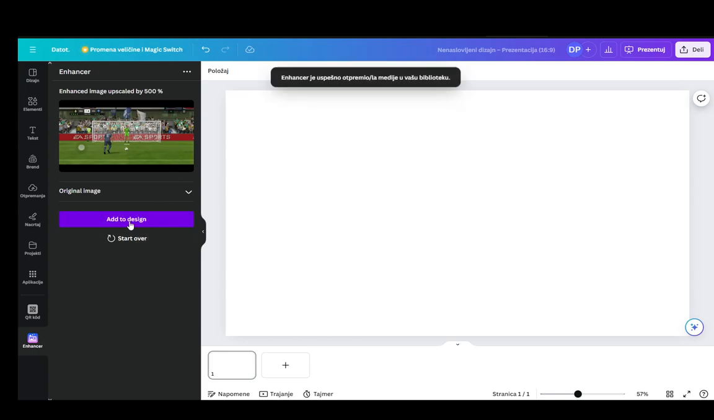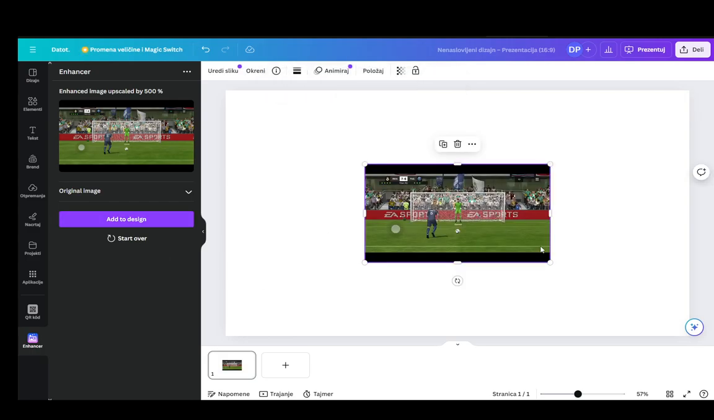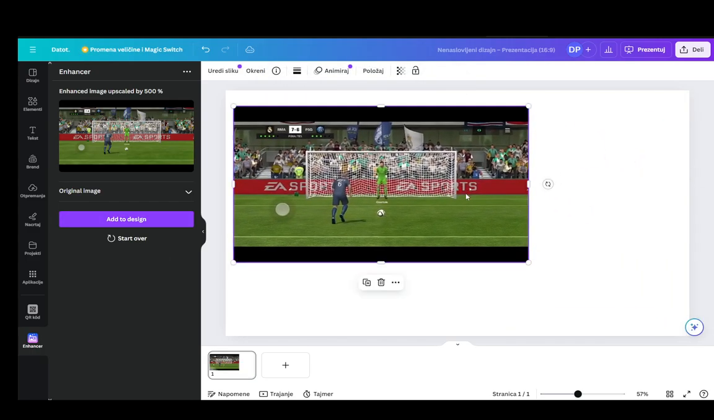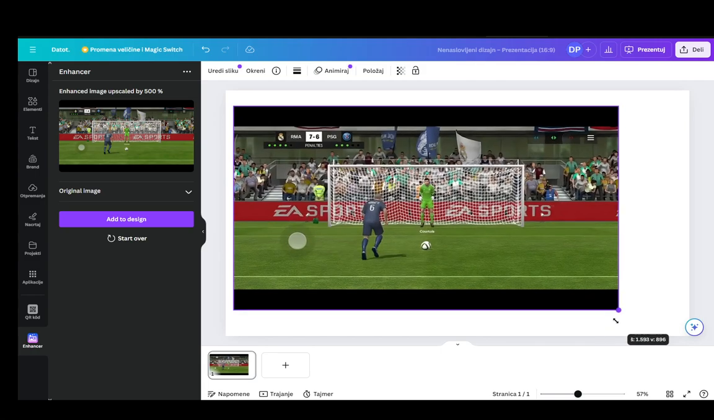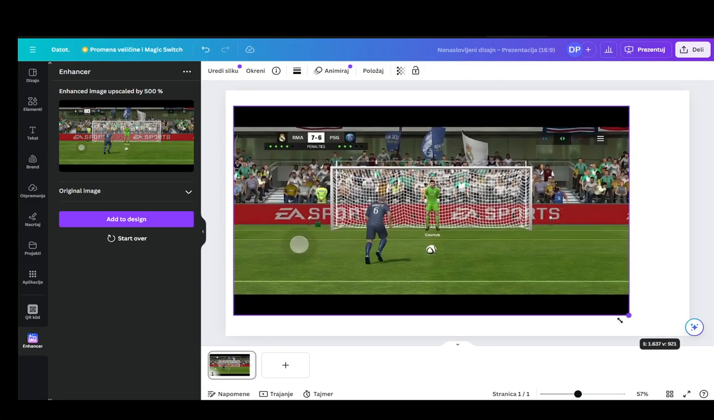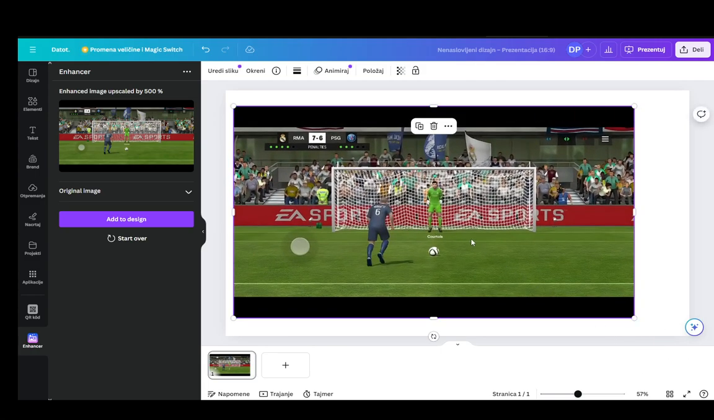Then you can start over or add to design, and then just click add to design to add it here. And if I move it or make it larger, as you can see, it is of a very good quality. I am pretty sure it would have been in a worse quality if I didn't enhance it. But yeah, that is pretty much it.